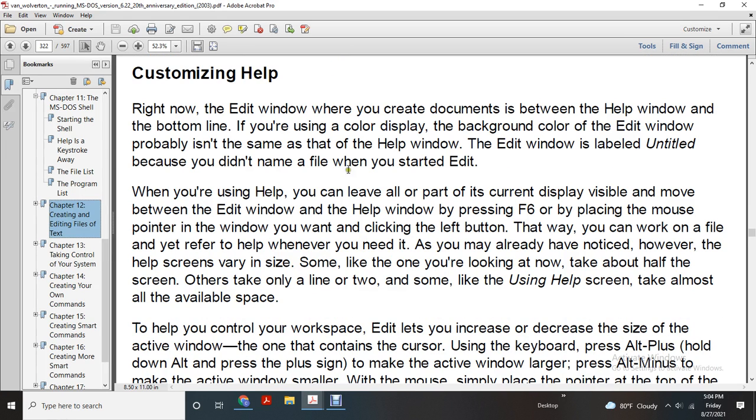When using help, you can leave all or part of the current display visible between the edit window and the help window by pressing F6, or by placing the mouse pointer in the window and clicking the left button. That way you can come in and work with a file and refer to help whenever you need it.